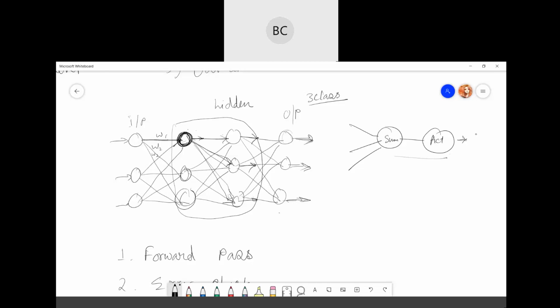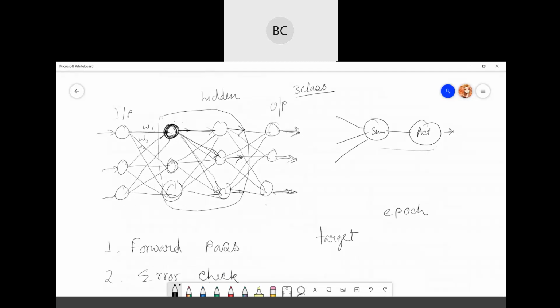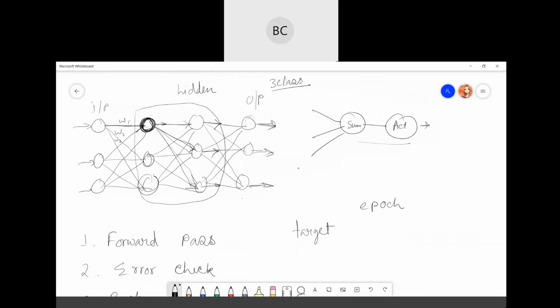Now, since backpropagation is supervised learning, you already have a label, which means you already know the target. When you complete one whole training pass through all the data sets in your database, that is called one epoch.